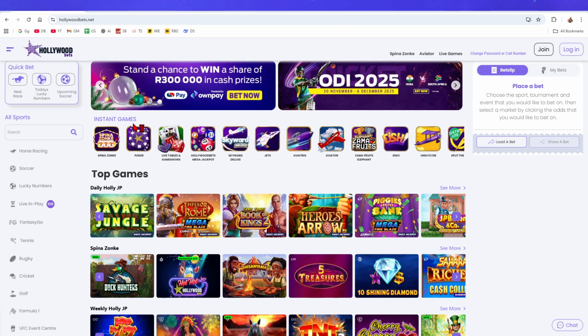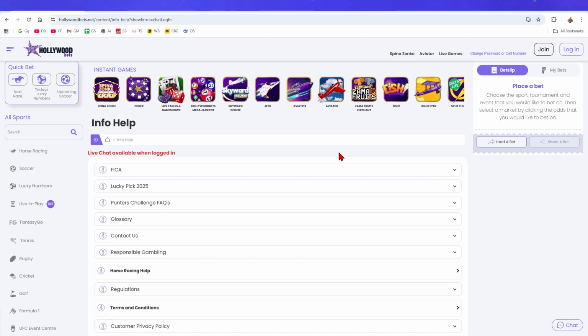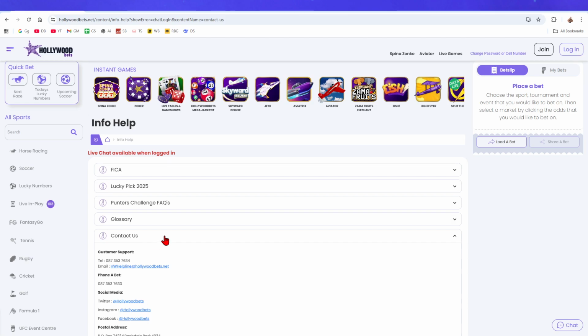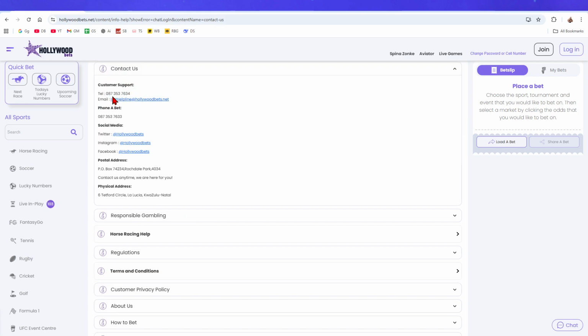Okay, so the best way to do this is to head on over to hollywoodbets.net. And then once we're here, we want to go ahead and click on the little chat bar on the bottom of the page here. They tend to make it very hard to delete your account. So basically, we need to click on the contact us button here, and then we've got a few different options to cancel.